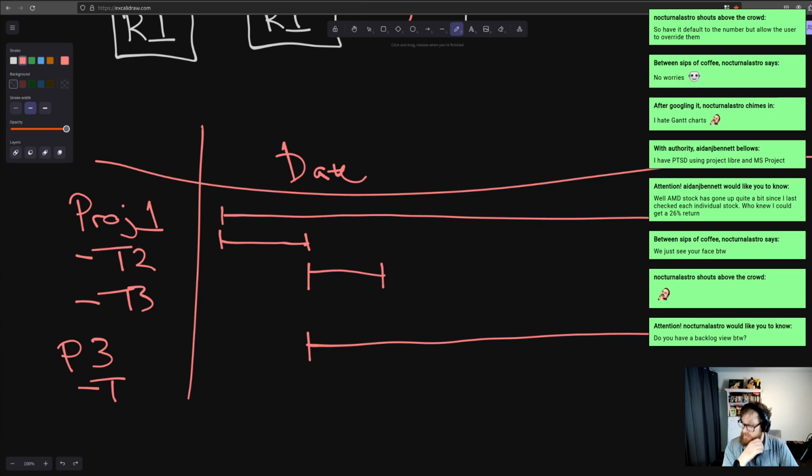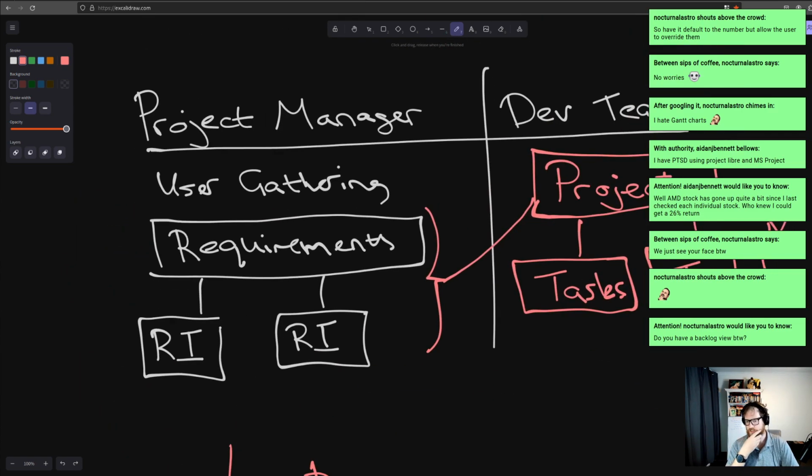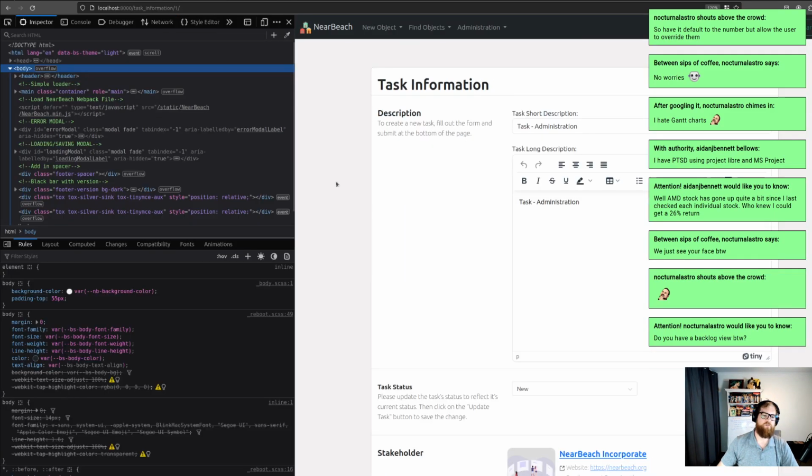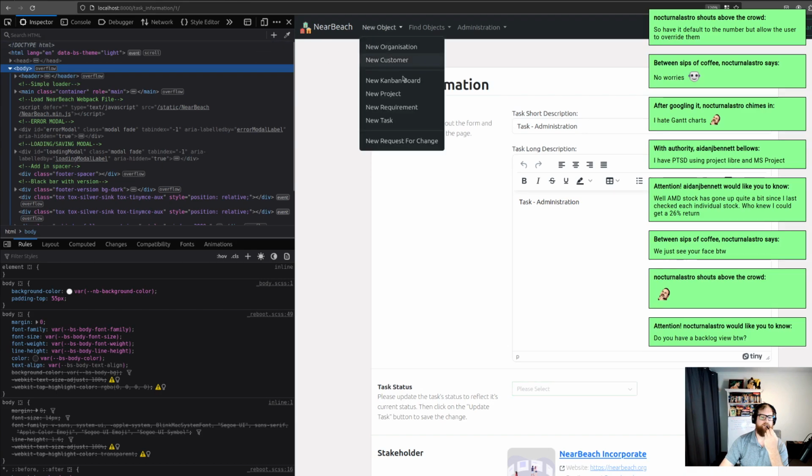Do I have a backlog view, by the way? At the moment, that is something that I do need to implement with the NearBeach flow. So at the moment, I'm relying on the status. If we actually go to NearBeach itself, if we go down here, we do have new and backlog. Don't know why we have a blank in there. That's a bit concerning.